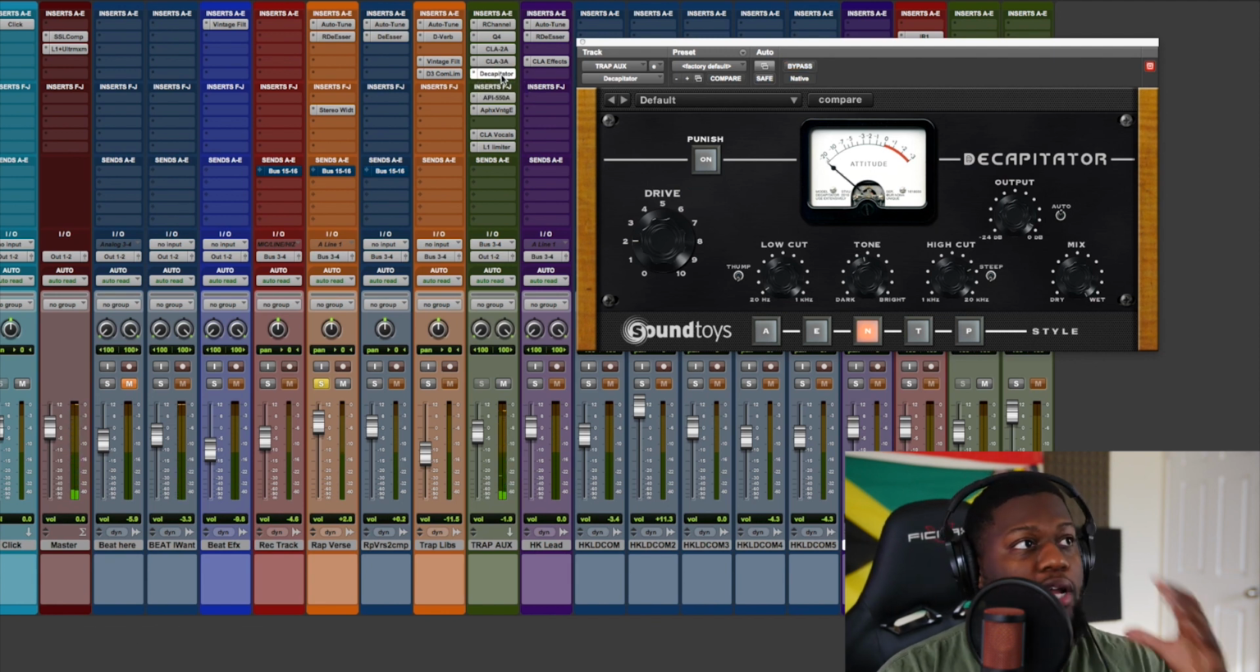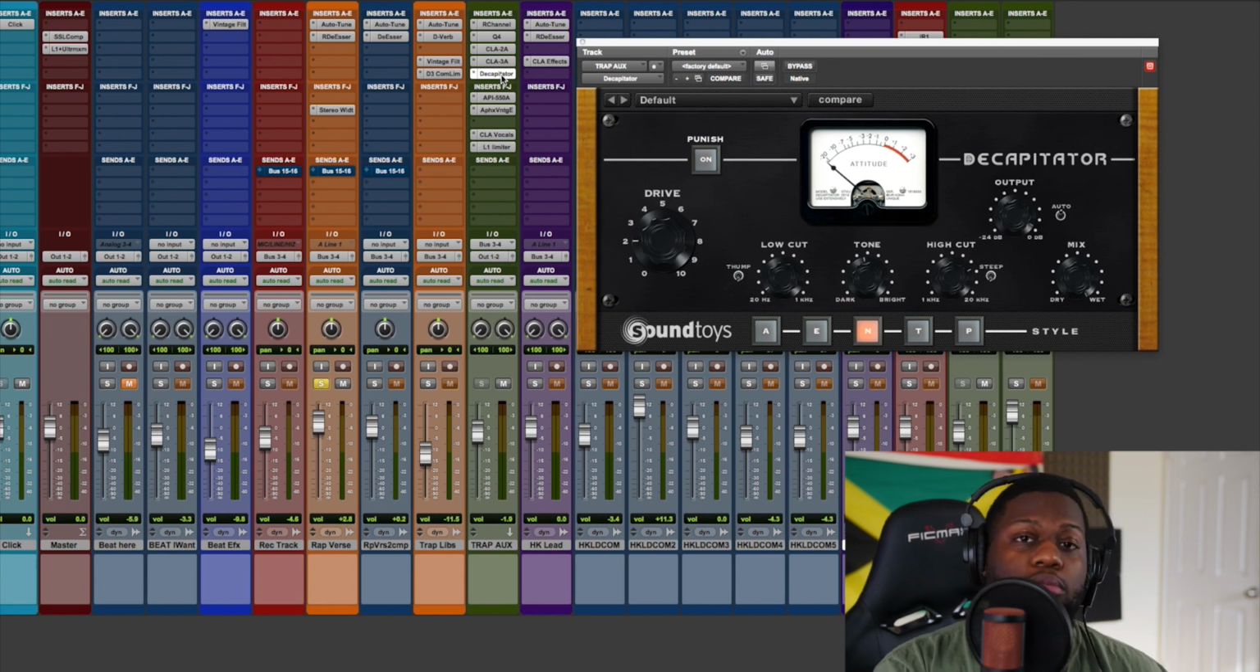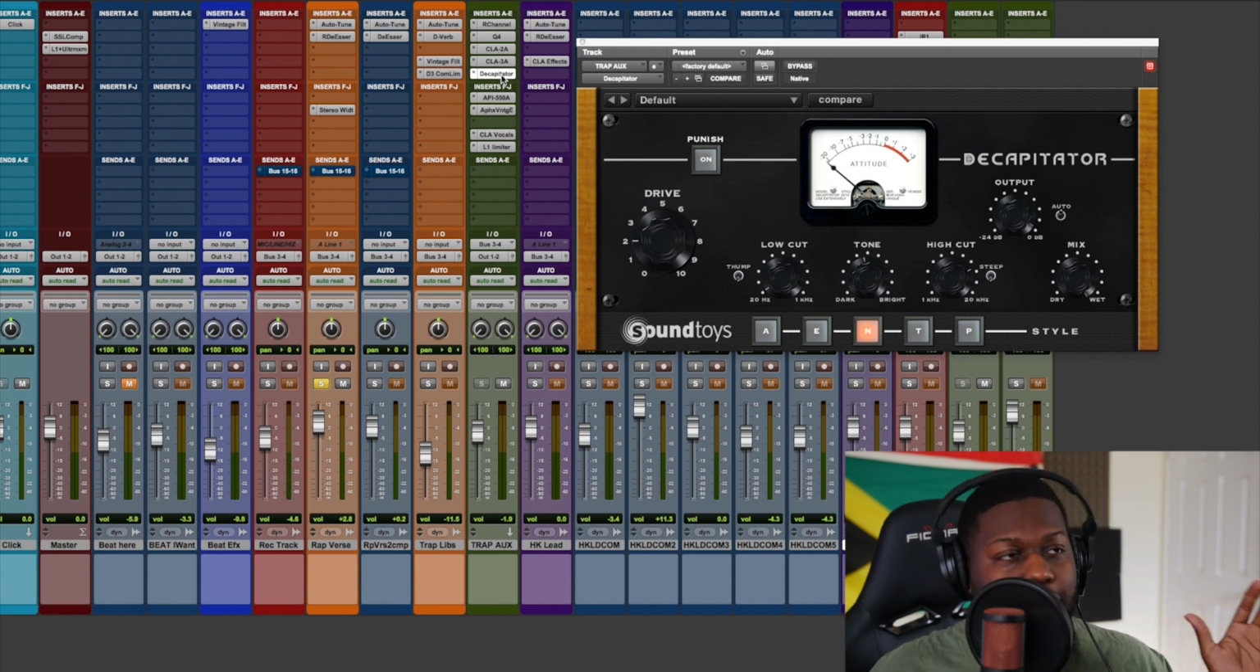As you guys can hear, when I apply the Decapitator, it really adds body to the vocal, all right? Without it, it sounds kind of thin, and I like my vocals to have body to them. You get what I'm saying? So it sounds as neutral as possible, not like it's super harsh coming straight at you. We like to keep it as natural as possible, all right?